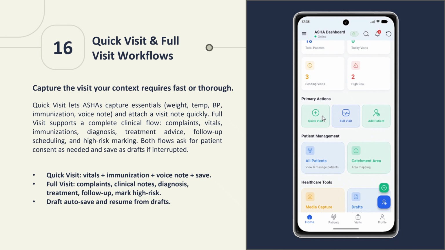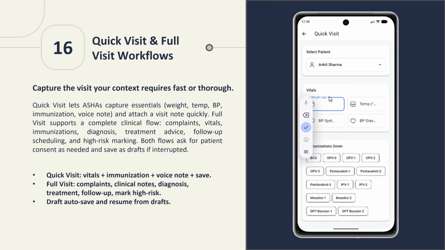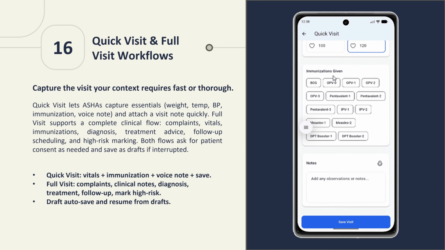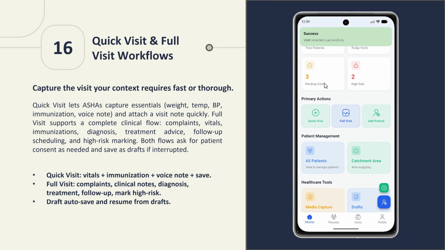Now let's explore the quick visit flow. We start by selecting a patient, then enter their vital information, for instance, their weight, temperature, and blood pressure. We select the immunization provided and then add visit notes for more context. There's also a convenient voice note button allowing ASHA workers to record voice observations instead of typing them manually. Once the data is entered, the app confirms that the visit was added successfully.